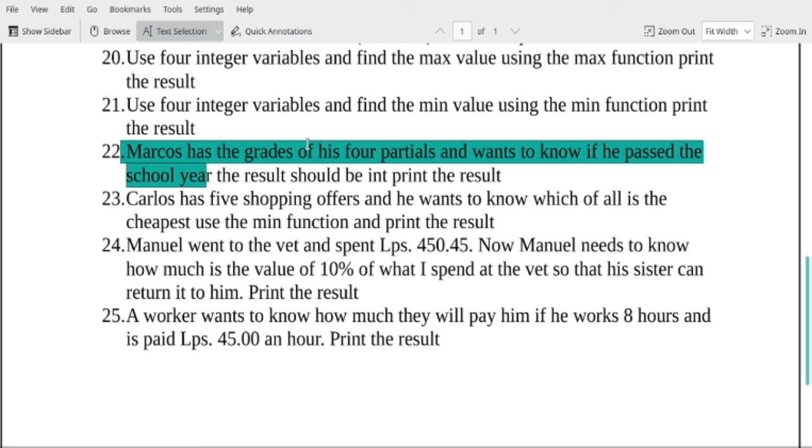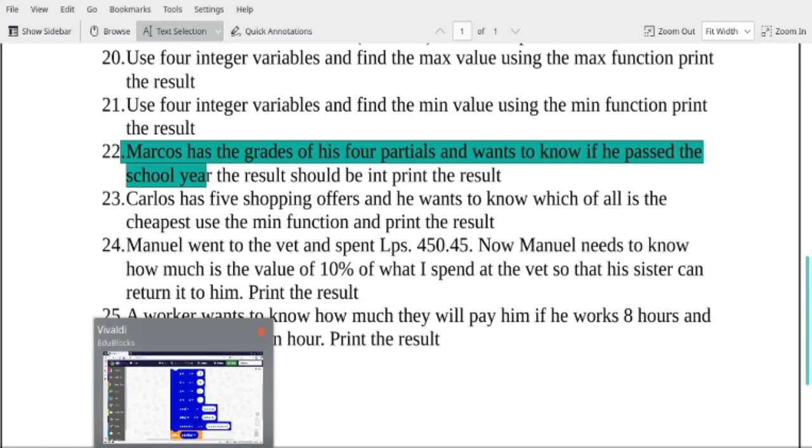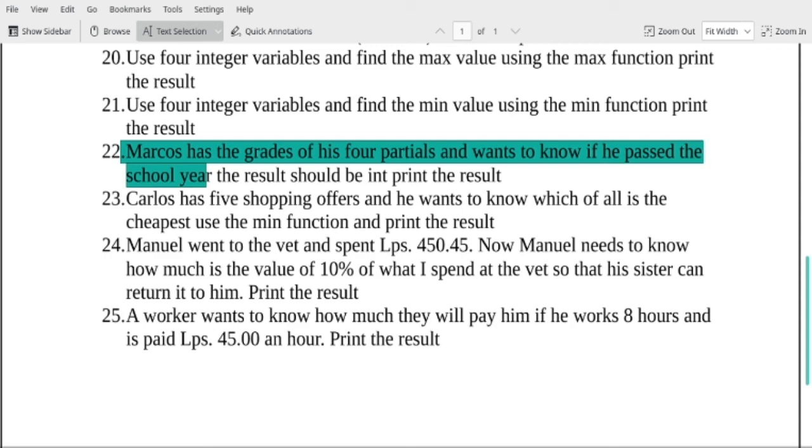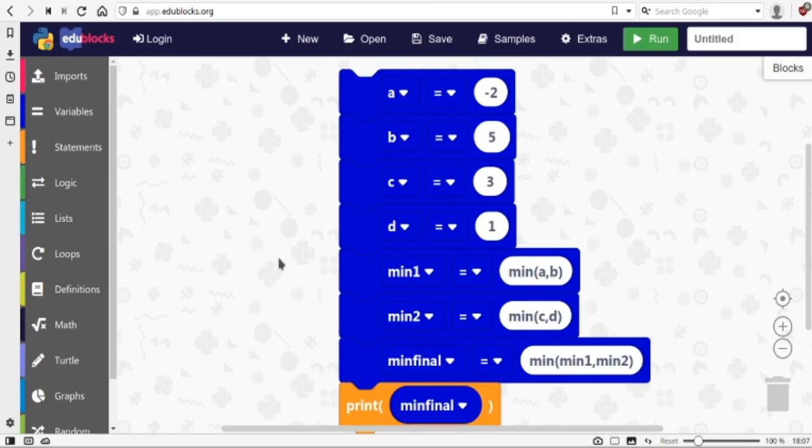Marcos has the grades of his 4 partials and wants to know if he passed the school year. The result should be in int, okay? And we need to print the result. So we're going to enter 4 partials. So let me raise here.